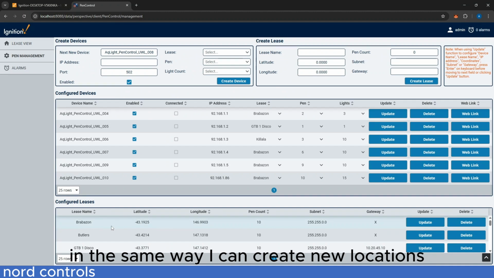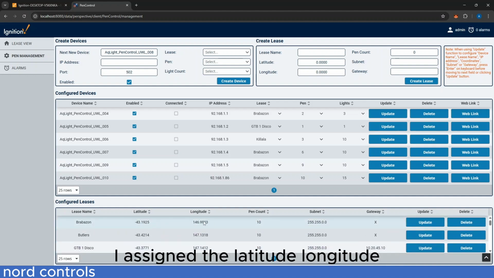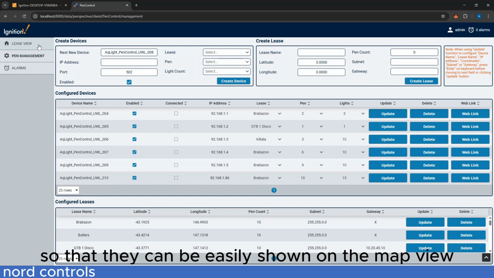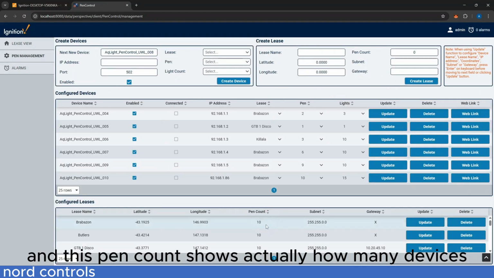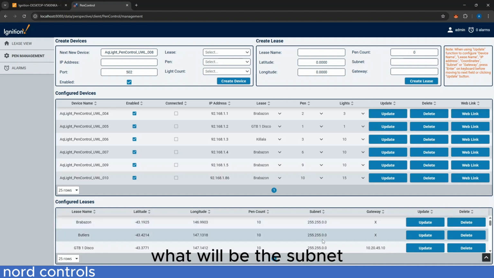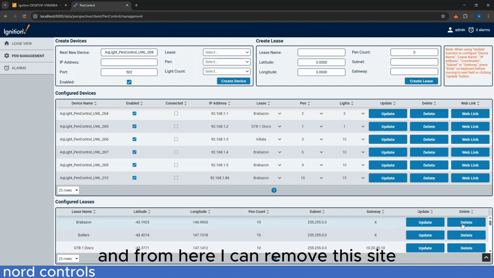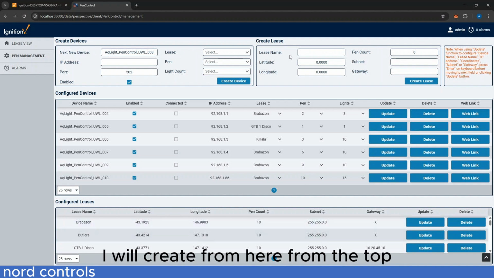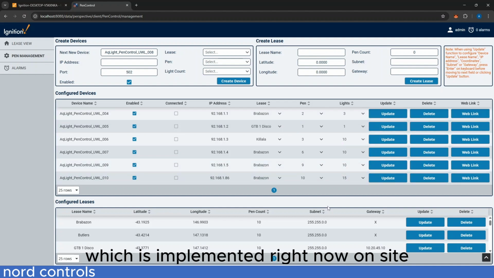In the same way, I can create new locations. Here I have already created a couple of them. I assign the latitude and longitude so that they can be easily shown on the map view. And this pen count shows how many devices I can connect to this specific site, what the subnet is, the gateway, and all these details. From here, I can remove this site. If I want to create a new site, I will create it from here, from the top. And this is how I created this project, which is implemented right now on site.